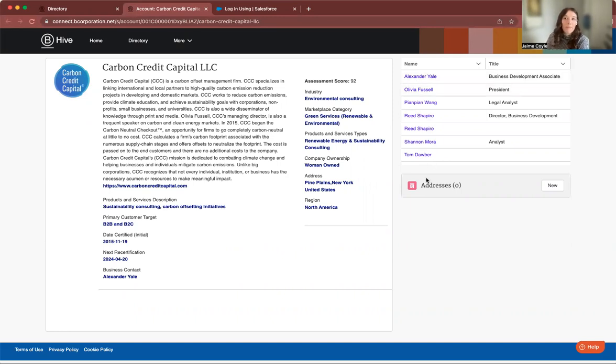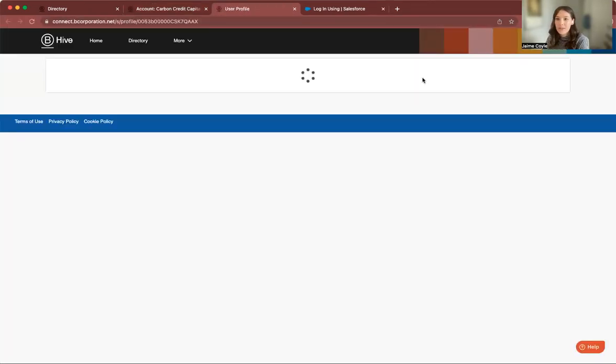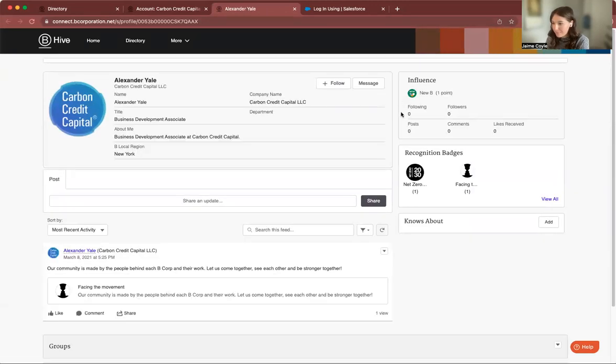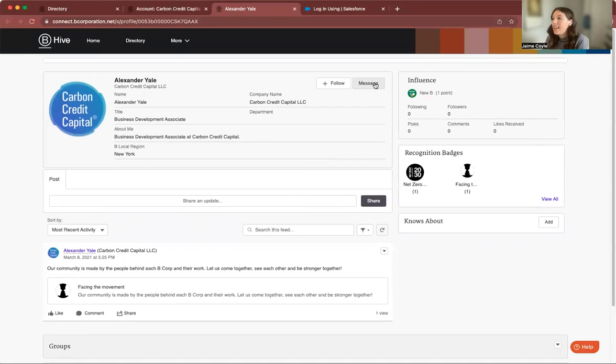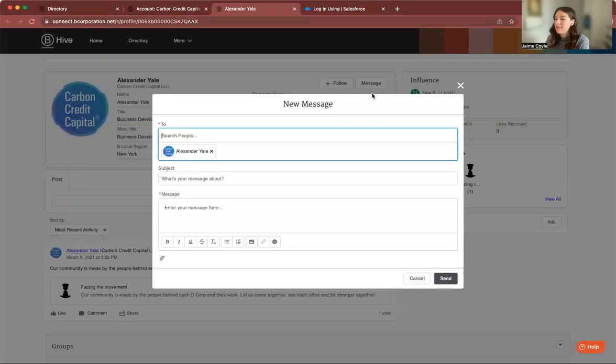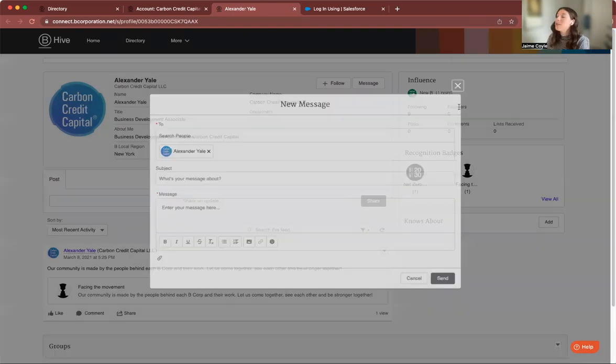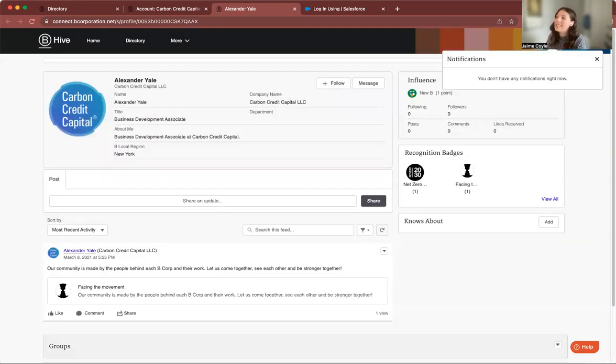Say you would like to message or connect with one of the employees that work here, you can click on their name, and it will bring them to that person's profile. From here, you can see their activity, and you can send them a message. Here you can add the subject and the message itself, and that message will be delivered to their email inbox. You can also find a history of your messages in this little notifications bar here.